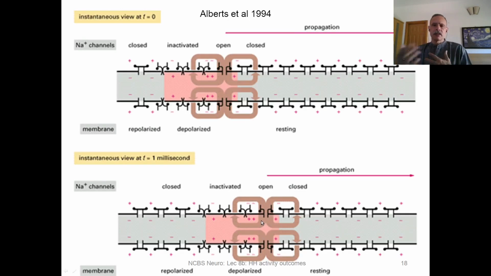So this is a very, very cartoonized version of it from Alberts et al. And this is how you can think about it. They have all these pretty schematics. That's the closed sodium channel. That funny looking thing is the inactive sodium channel. And this one with a hole in there is the open sodium channel. Okay, and the direction of propagation of signal is along this way. And this is how it goes.